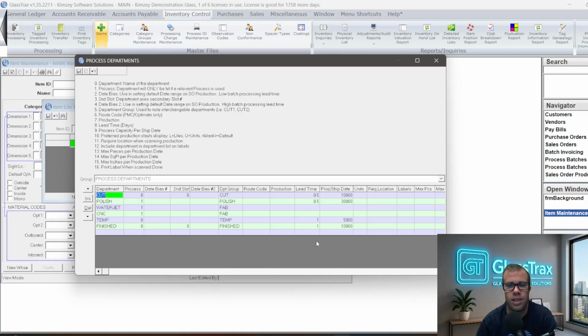You can set up certain lead times if you'd like. I've got cut and polish as half days. I've got tempered and finish as 1 full day each. On top of that, I've got different process capacities per ship date. So it knows that cutting is a square foot process. We can cut 10,000 square feet per day. It knows that polishing, the processes that are linked with my polish department, are linear inch type processes. So I've got 30,000 linear inches that I can polish in a single day, 5,000 square feet that I can temper, and 10,000 square feet that I can have go through my finish department in a given day.